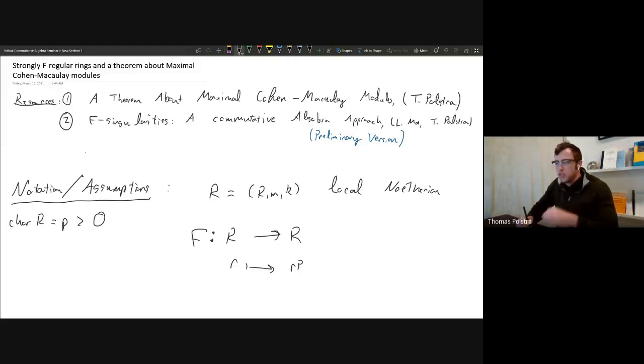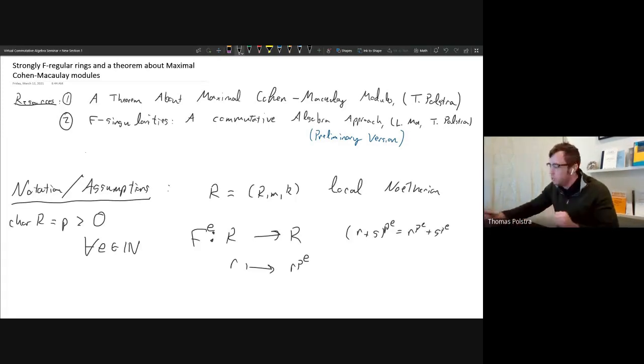So the type of notation we like to use for that is, for every natural number e, little e for us will always be a natural number. It is going to be used to take iterates of the Frobenius. And of course, the point is here, because we are characteristic p, the Frobenius map is an honest ring homomorphism.